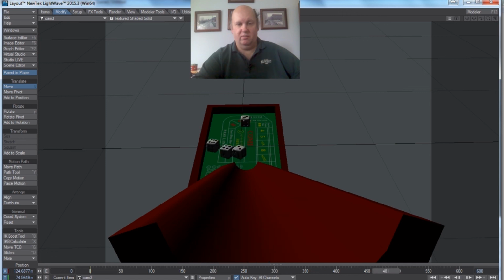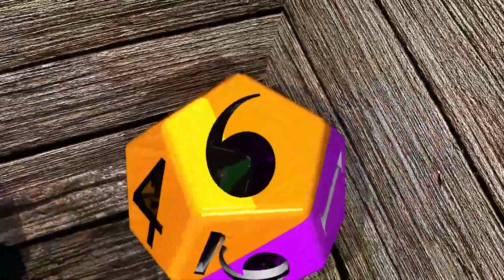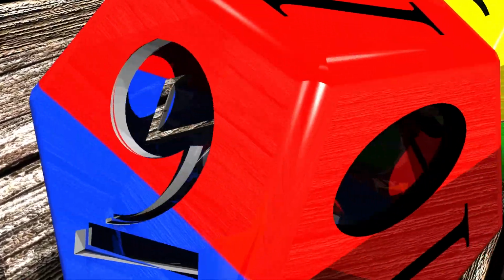There it is. And as you can see, using multiple camera angles, you can make all kinds of interesting things happen. And you can pan the camera, move the camera, but you can include dynamics in any video that you want.